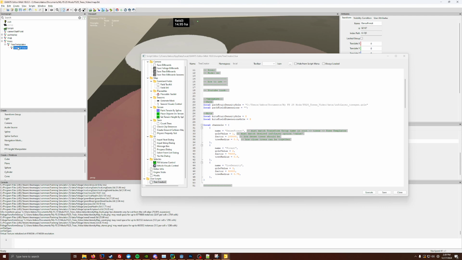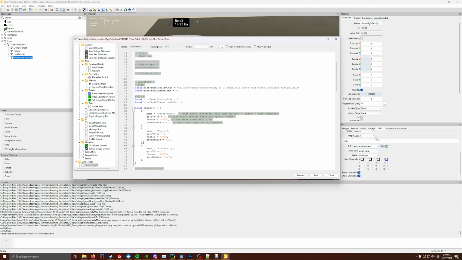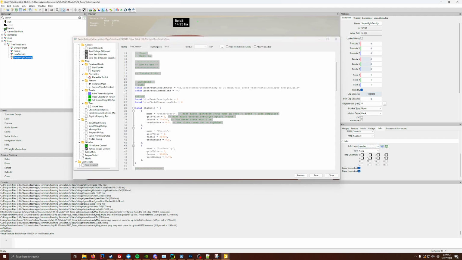Move that under tree templates. Control D, Control D, Control D to duplicate that 3 times. The next one, forest, low density, and then this last one will be super high density, which is what I believe I named this here. Yeah, super high density.